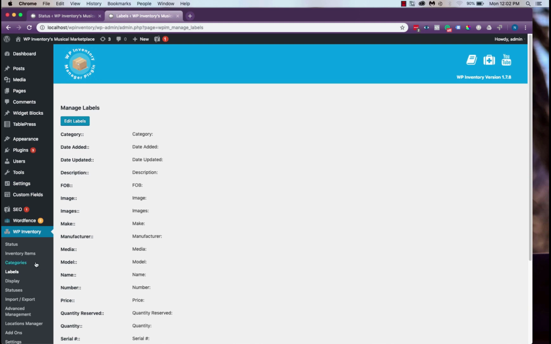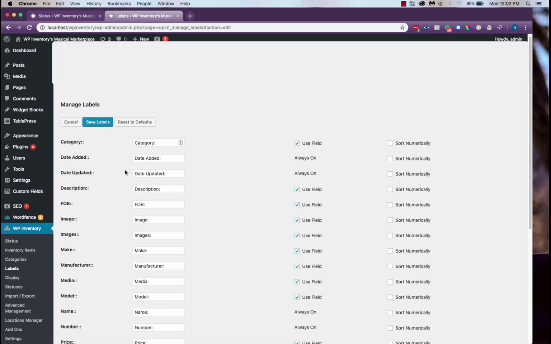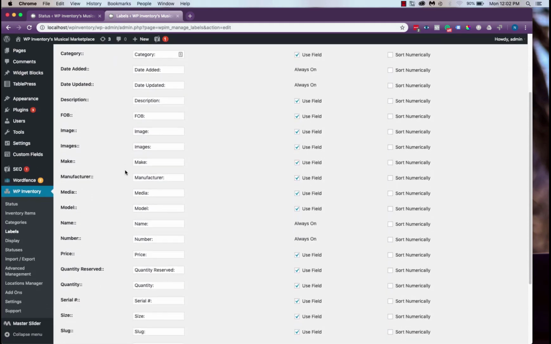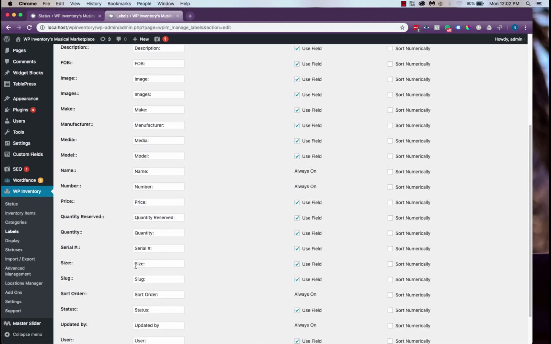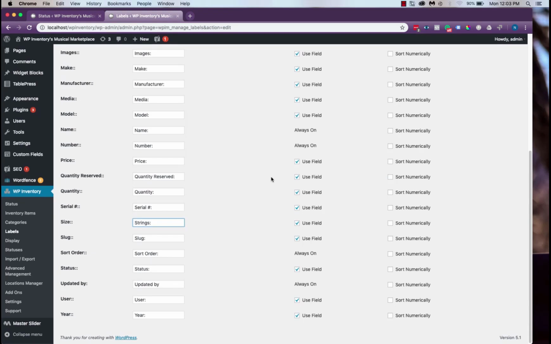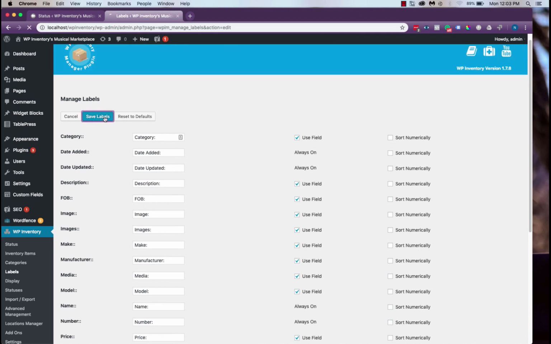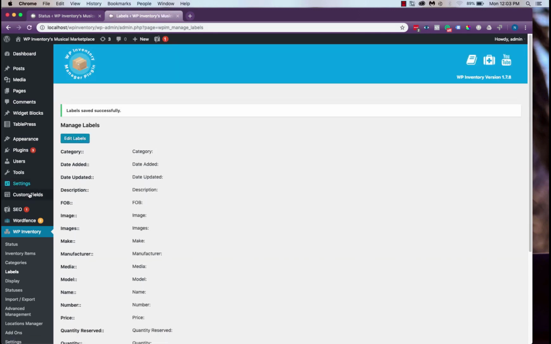So we can head to our label settings, and if we click Edit Labels over here, we'll be able to change it. We'll see size down here, which we can change to be strings for guitars. Some fields are always on, but most you can also turn completely off. For example, if we have a wide variety of items, such as the 100 guitars that we entered, we may not want to use the serial number, so we could turn that off. Be sure to hit Save Labels when you're done.